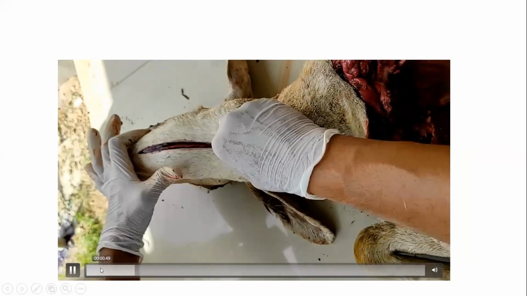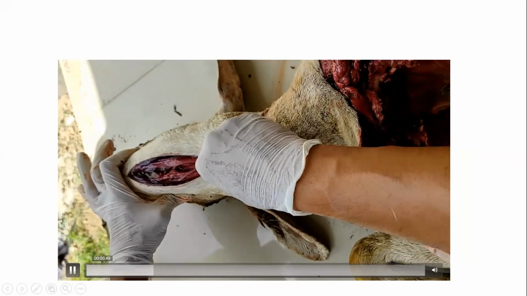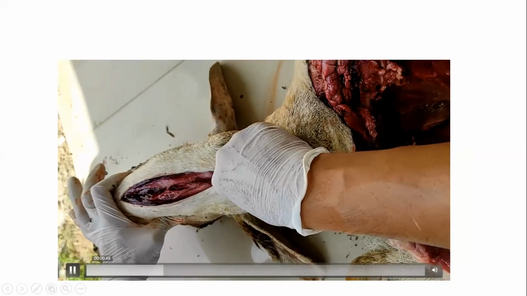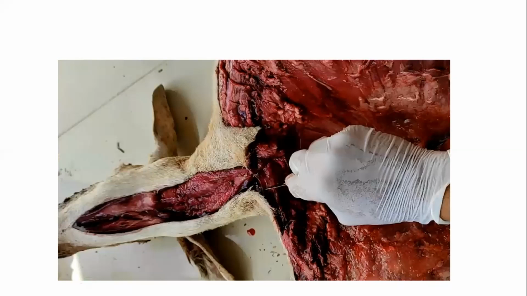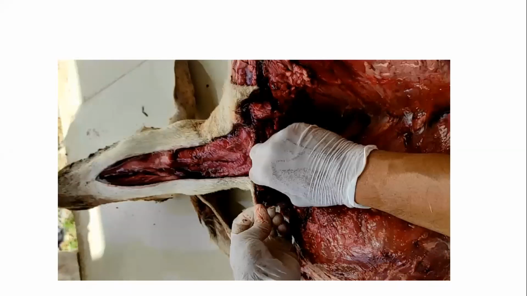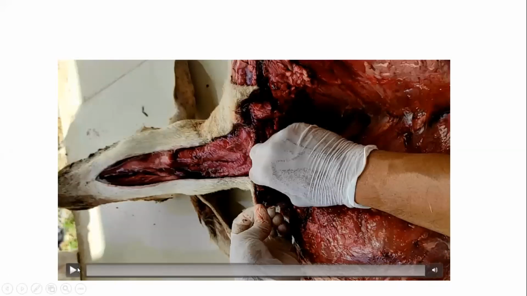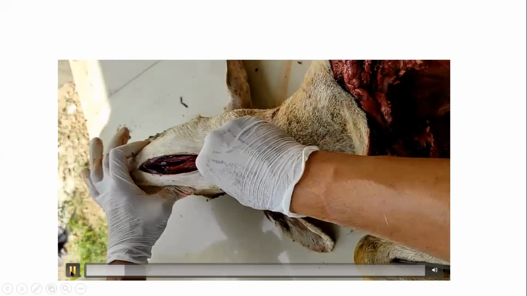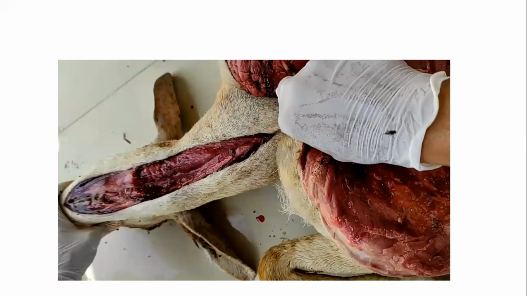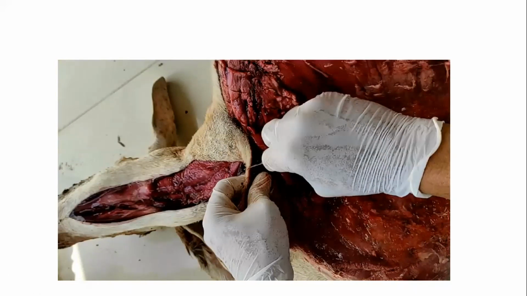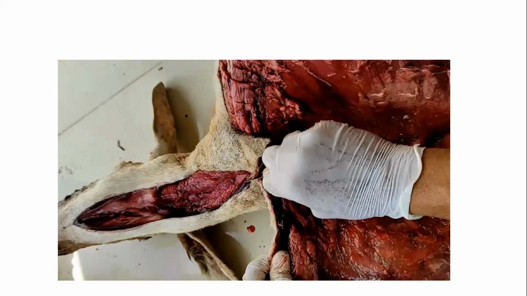So here the chin too. So first was the opening of the skin over the abdominal cavity. Then here opening of the skin around the neck region. So here you can see very hemorrhagic or edematous type of changes present in the subcutaneous tissues.